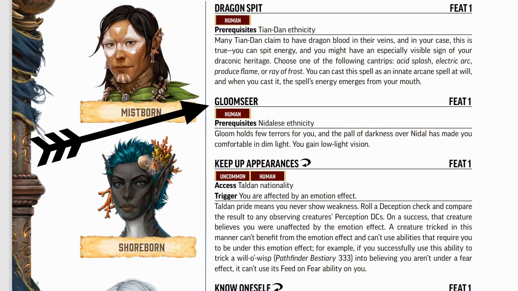Gloomseer is another feat that requires you to be a certain ethnicity. Not just to gain access to it, but to actually take this feat, you must be the Nidalese ethnicity. This feat just gives you low light vision. That's it. Not much to this feat. If you want low light vision and you don't want to be a half orc or a half elf, consider this feat. Otherwise, take something else.